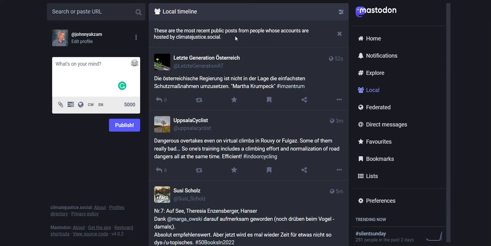These are the most recent public posts from people whose accounts are hosted by this server, the Climate Justice Social Server. Okay, this is actually a domain name that they installed Mastodon on, an instance of Mastodon, just like you would install an instance of WordPress on a domain and build a website. You can install an instance of Mastodon, but because it's a decentralized thing and it works through this ActivityPub, is what they call it, they communicate with each other.